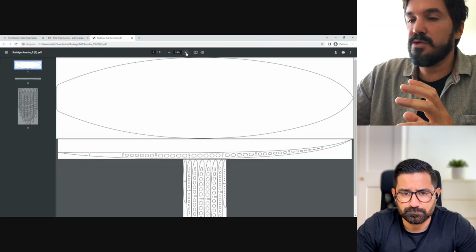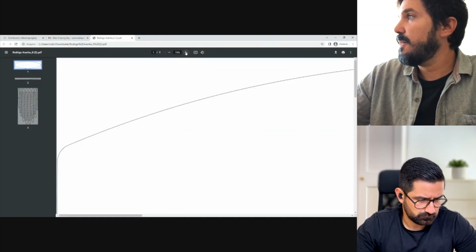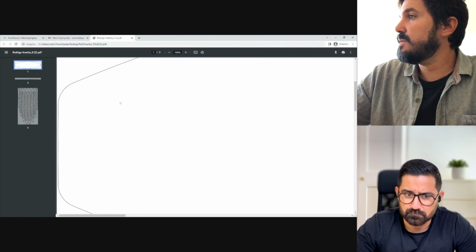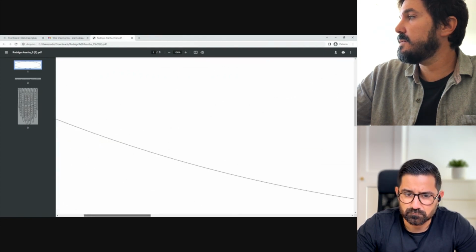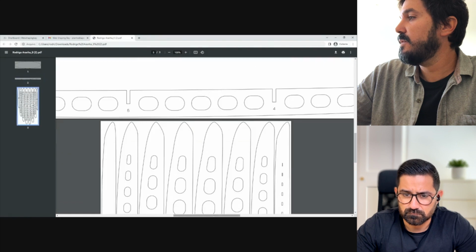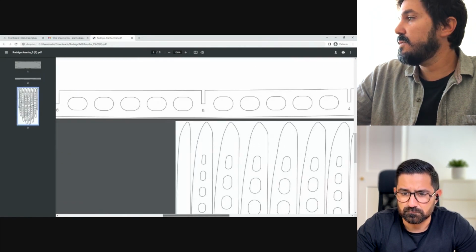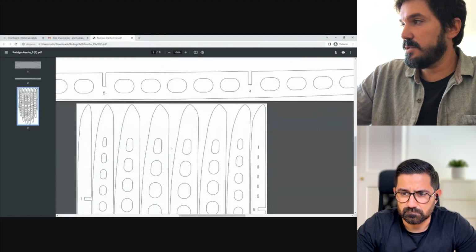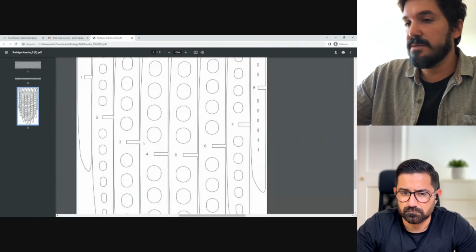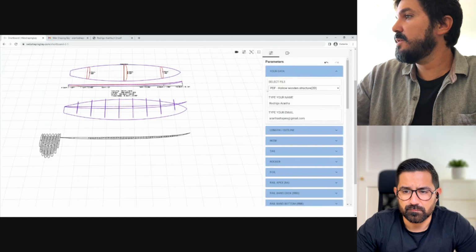You have a one-to-one scaled PDF. So if I go to 100, that will be the size of the board, the outline, and then you have the whole internal structure of the board. You can select the size of the holes, and this is all powered by Grasshopper and ShapeDiver.